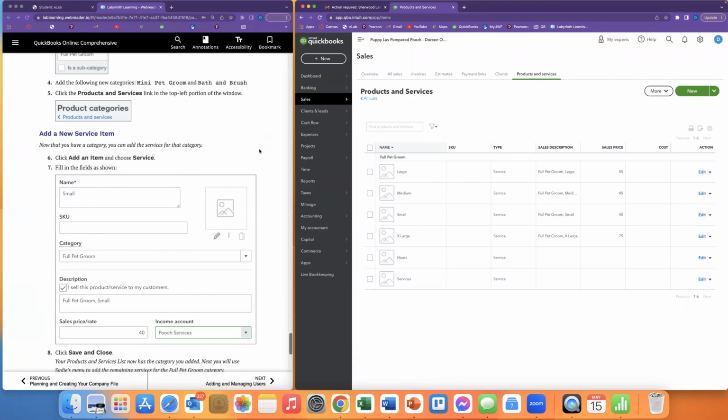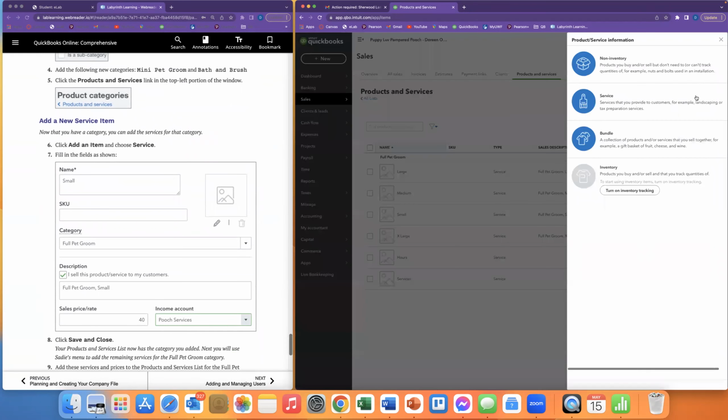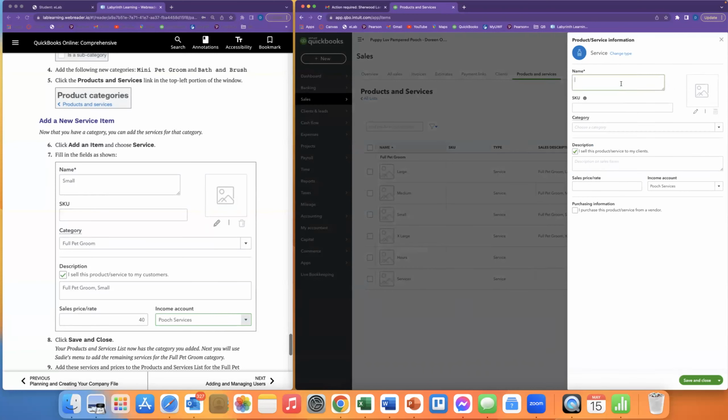So for the full pet groom, that's here. I already did that. So you click new, you choose service because we're not selling a product right now or a non-inventory item or a bundle. We are strict with only a service at this moment. Then you give it a name. They want you to call that small. We are not using the SKU, which is for parts and stuff. The automobile business does it a lot. We're going to go to category that we just entered, and we say full pet grooming.